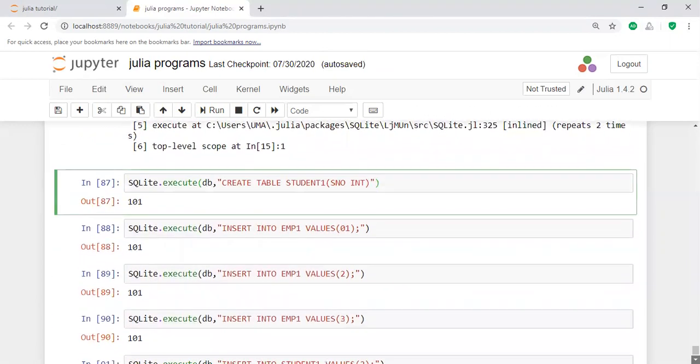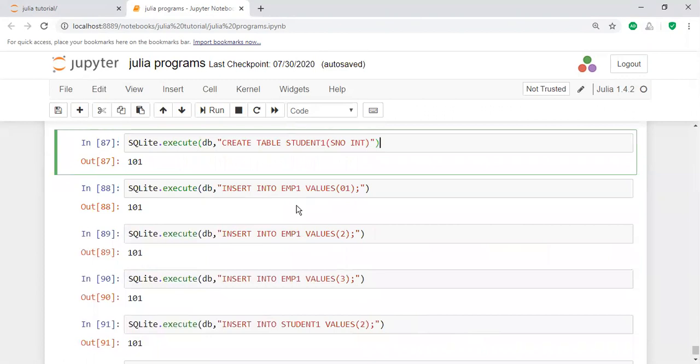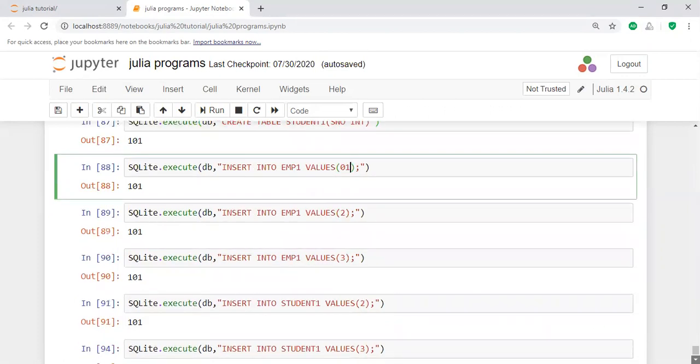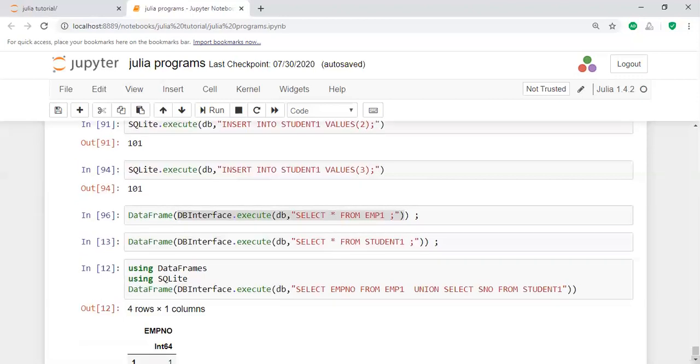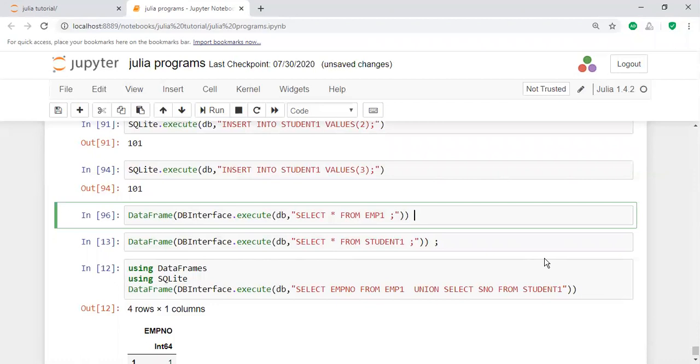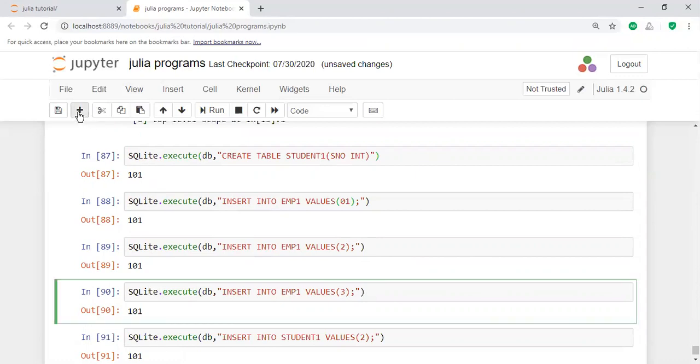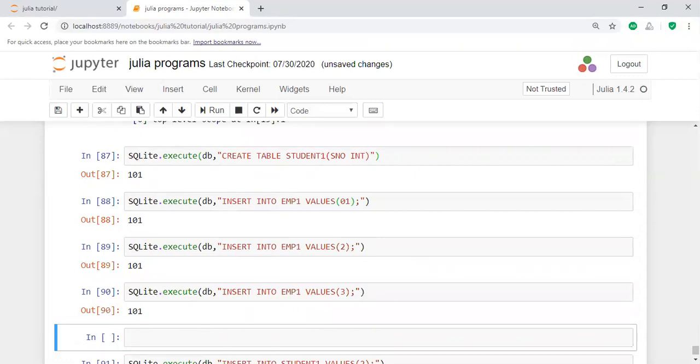Now I am going to insert some values into the emp1 and student tables. How can you insert the values? Insert into emp1 values 1, 2, 3. If you execute that, what values do you get? 1, 2, 3 in emp1. Then copy and execute the insert for the other table.